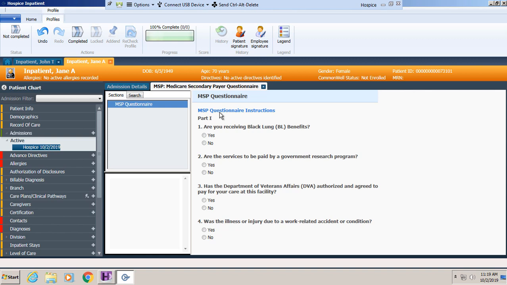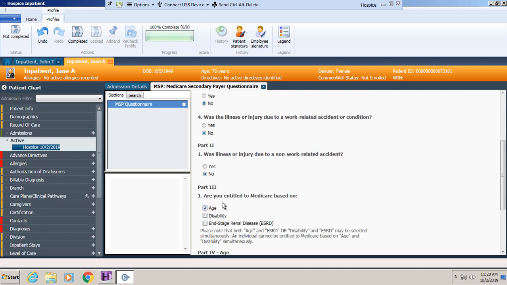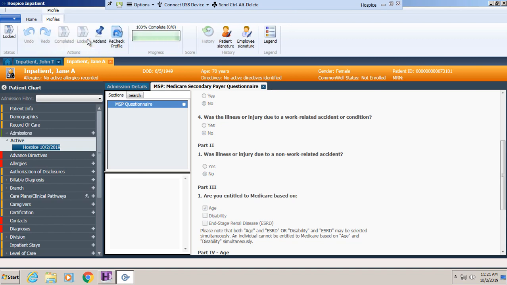The MSP questionnaire is the Medicare Secondary Payer Questionnaire. This is utilized in order to determine if any additional payer sources are responsible for payment of hospice services, for example, the Department of Veteran Affairs or Workers' Compensation. Once the questionnaire is attached, complete the questionnaire by following the prompts. Once finished, click Completed and Locked. You may then close the questionnaire by clicking the X in the right corner of the profile.